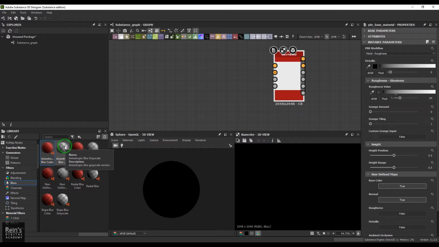As you know, there is a distinction between grayscale maps and color maps in Substance Designer. So whenever you are blurring grayscales, you need to pick the gray one, and if you're blurring colors, then you need to pick this one.